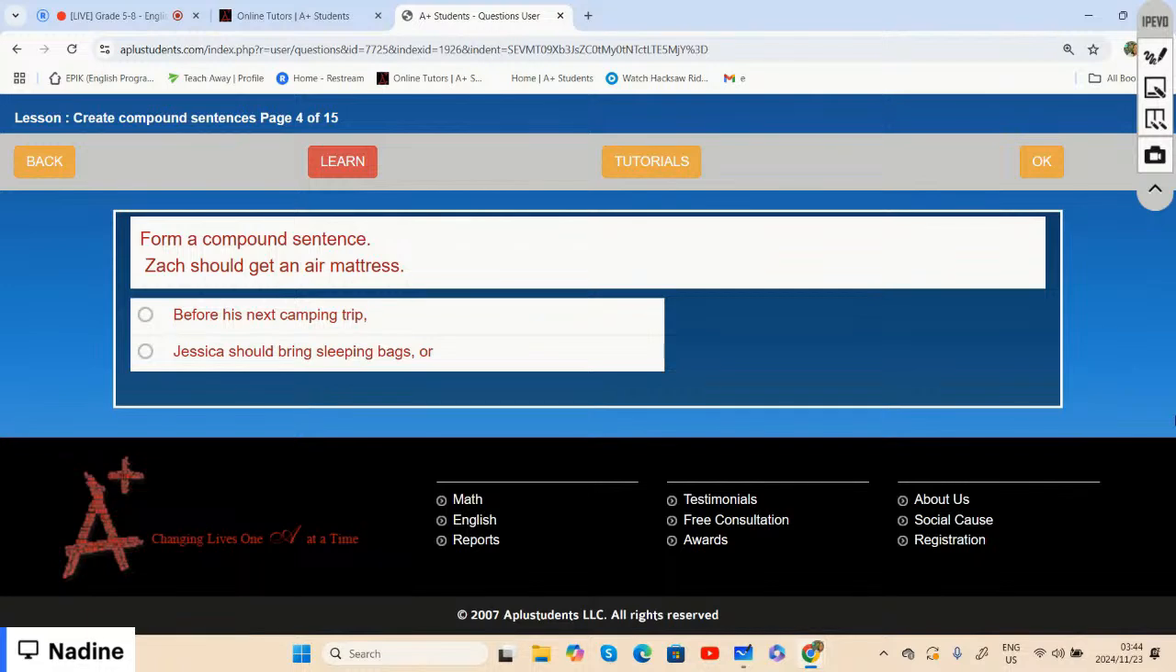We need to choose the compound sentence. Zach should get an air mattress. Do we say before his next camping trip, Zach should get an air mattress? Or do we say option two, Jessica should bring sleeping bags or Zach should get an air mattress? Option one or option two? Remember a compound sentence.